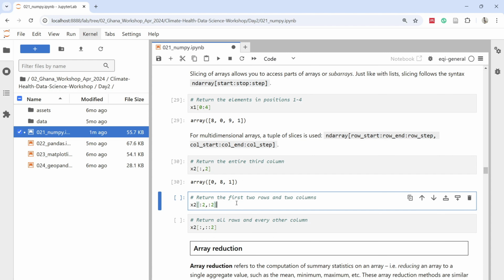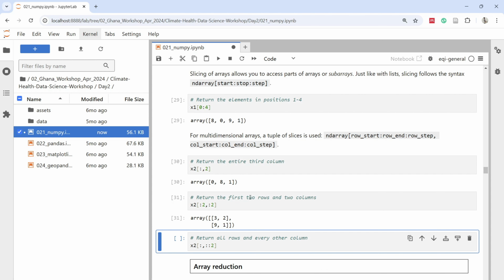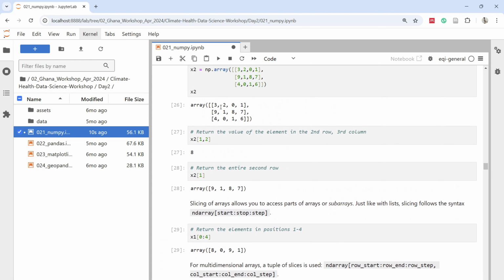And now this will return us the first two rows, and also the first two columns. Let's break it down. Before the comma means from the start all the way until, but not including, index 2. And it is the same after the comma. If we run this, we'll have the first two rows and also the first two columns, 3, 2, 9, 1, exactly.